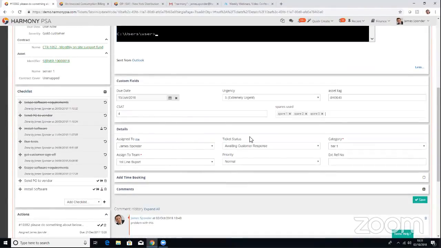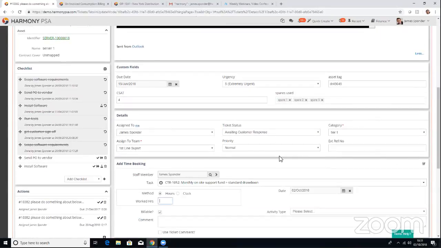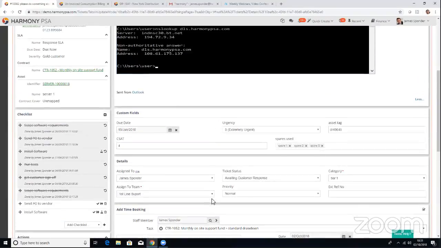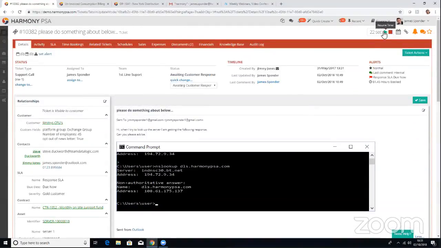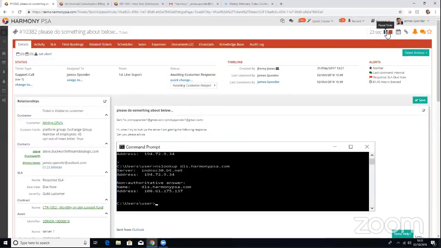Here we've got the basics that was at the top. So just who it's assigned to and where it is in the workflow, etc. We can book time against these, which obviously is critical. So, quick note on how this works. You can enter time in just by putting in a number like that, or you can start a timer. I've already got a timer running on this one, so let's just start it again. So I've got a timer running. Once I stop that, it'll make the time booking for me.